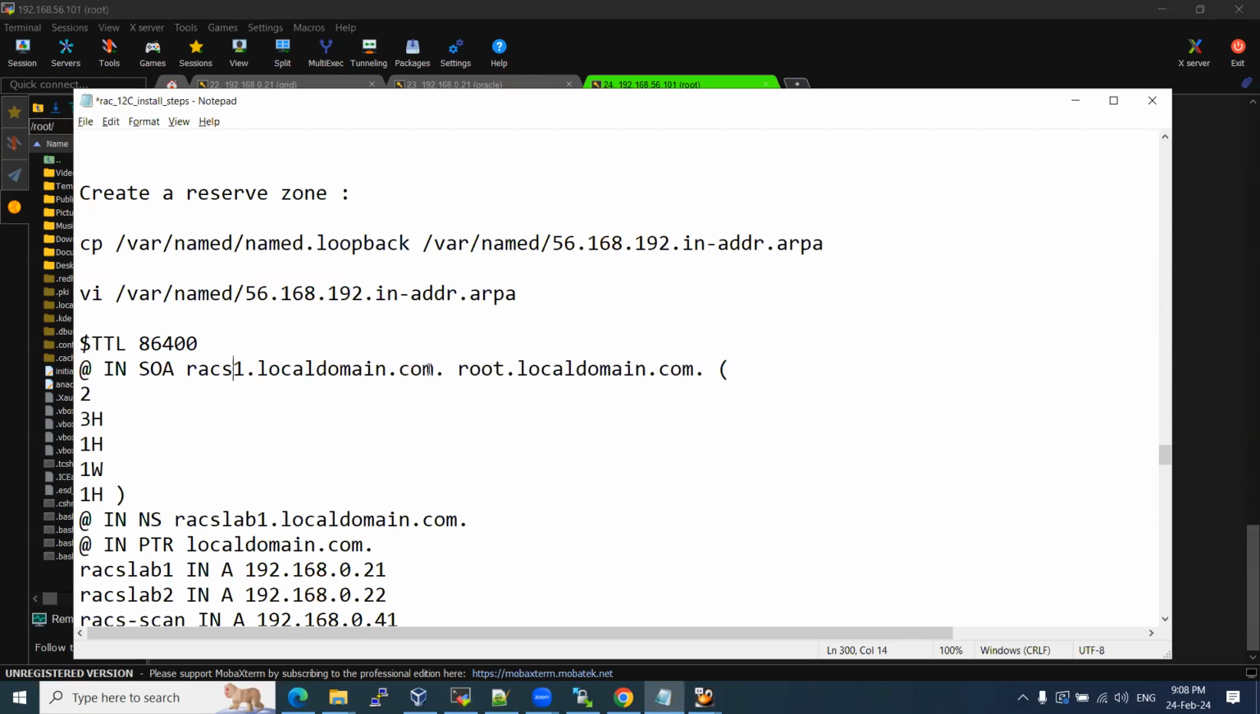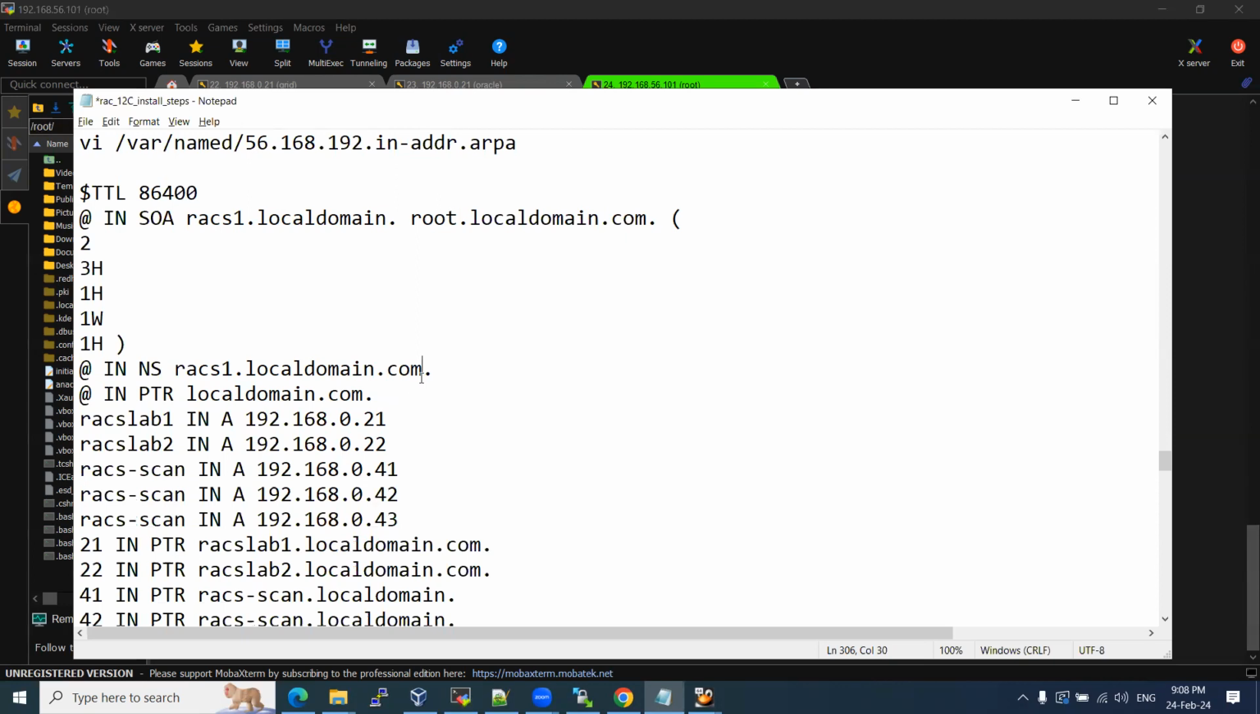RACS1.localdomain is my host name. Here also RACS1.localdomain. RACS1.localdomain.com is not required. Domain is fine. Localdomain.com, that's okay. RACS1, RACS2, RACScan IPs. IPs we need to modify. This is 56.101. This is 56.102. Our public IP to this one, second node one. Okay, scan IPs are different, right?